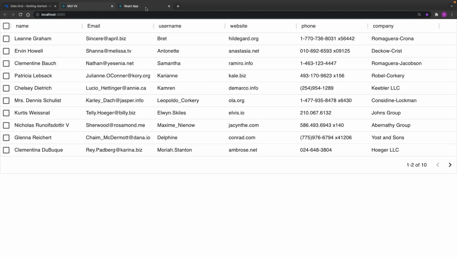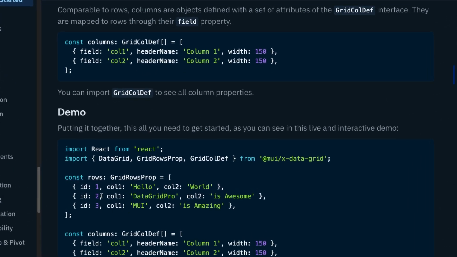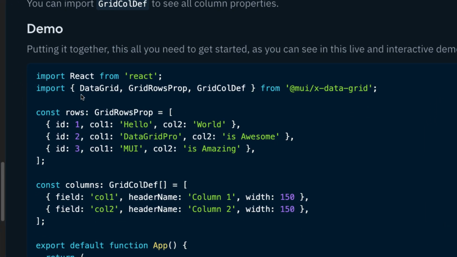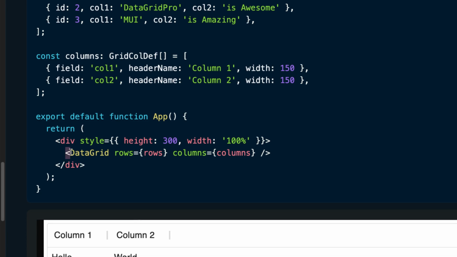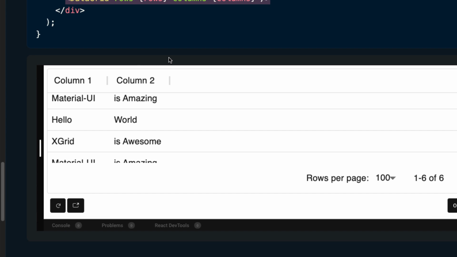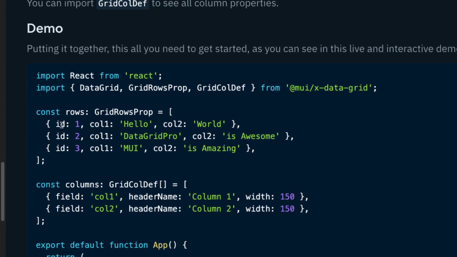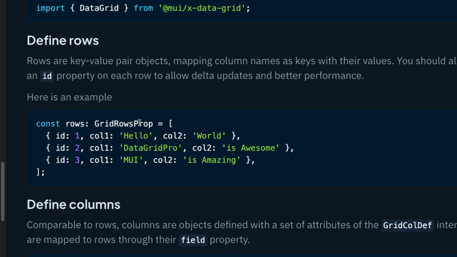For this one, the columns are name, email, username, website, phone, and company, from top to bottom. Let's come back again into the documentation, and you can see we have the data grid, and we have the grid rows prop and grid column. Don't worry about that. After all, you need to run the component and pass in your rows and columns, and you have something like this. At first glance it looks scary, not that user friendly. So let me show you how it's being used.